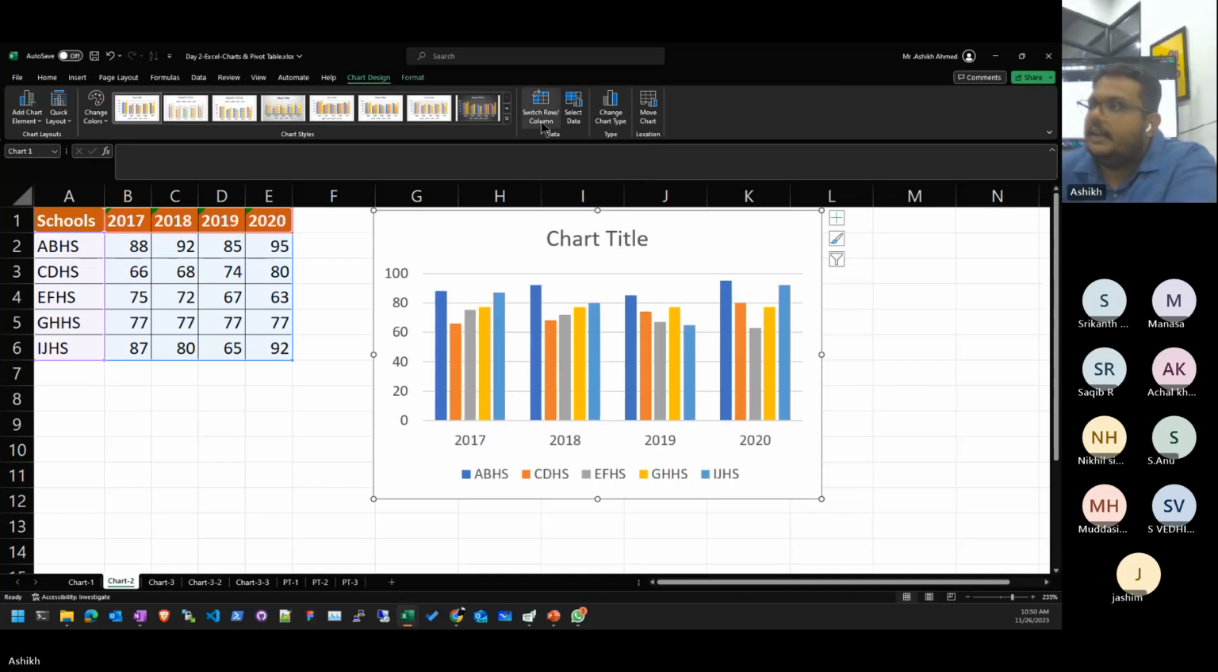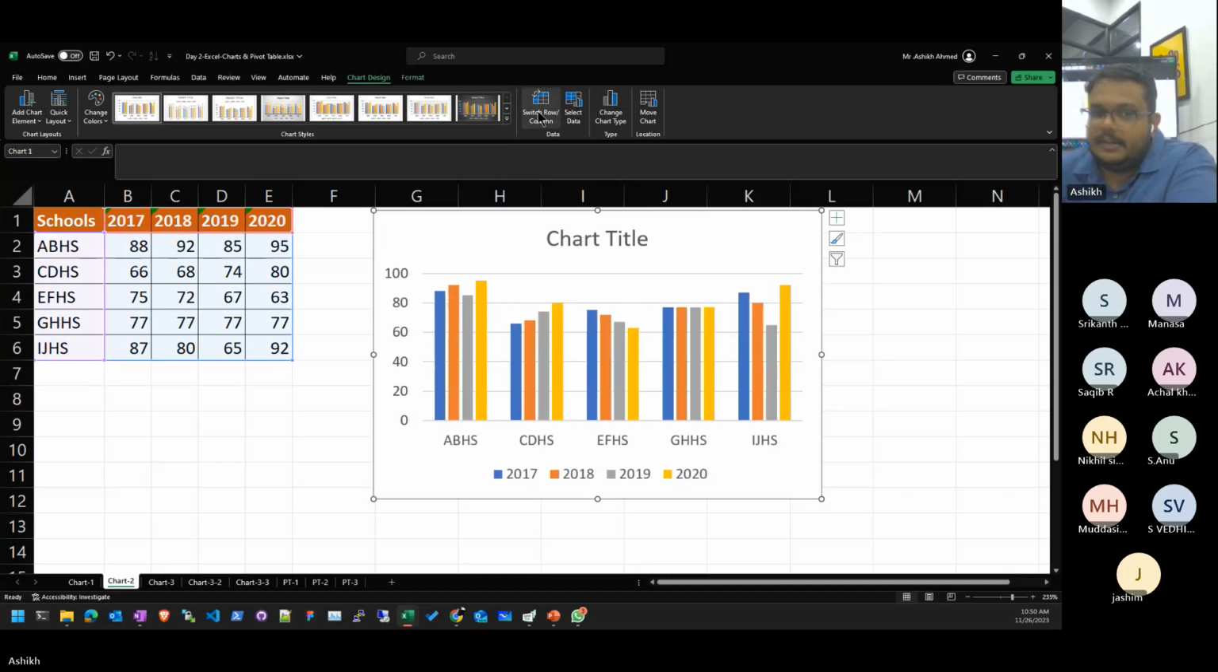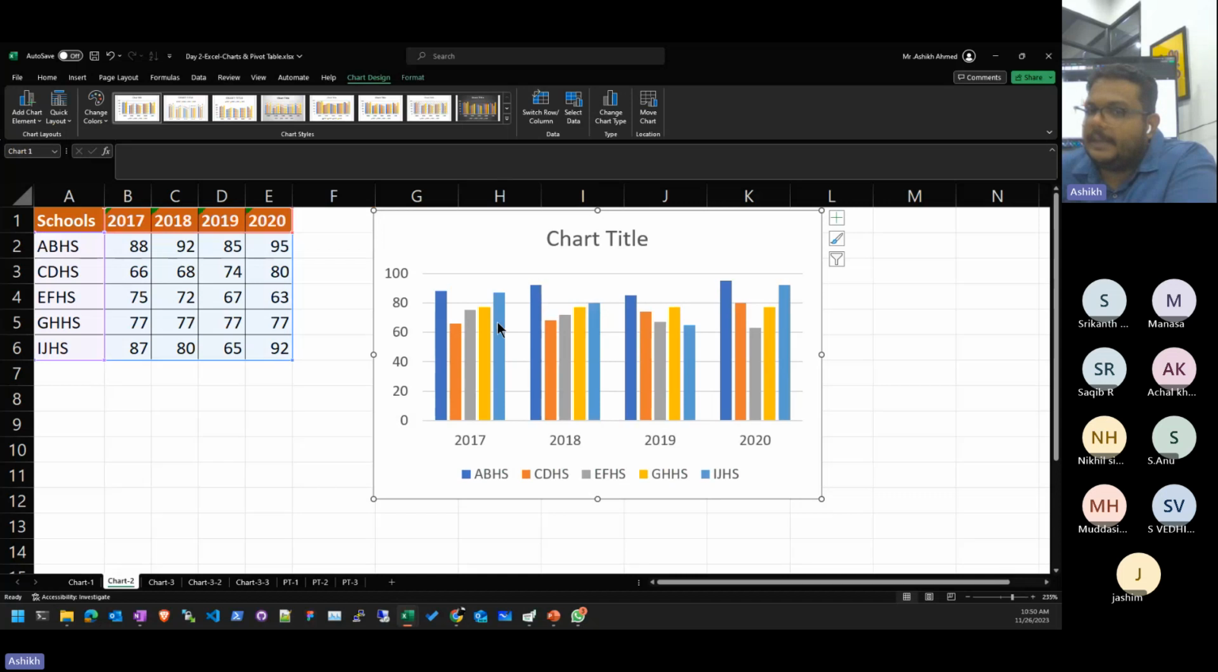Click that. Now what happened? Your series just got changed. See again what's happening? So year-wise different school comparison is this. It is just switching between row and column. Clear what happens? Why this is important is, by default, if you generate a chart, it might not be in the way you wanted. So just go and click switch row column.